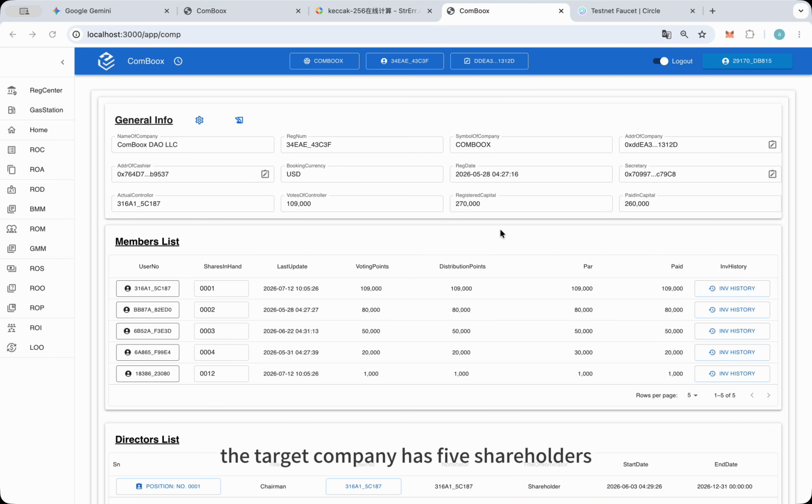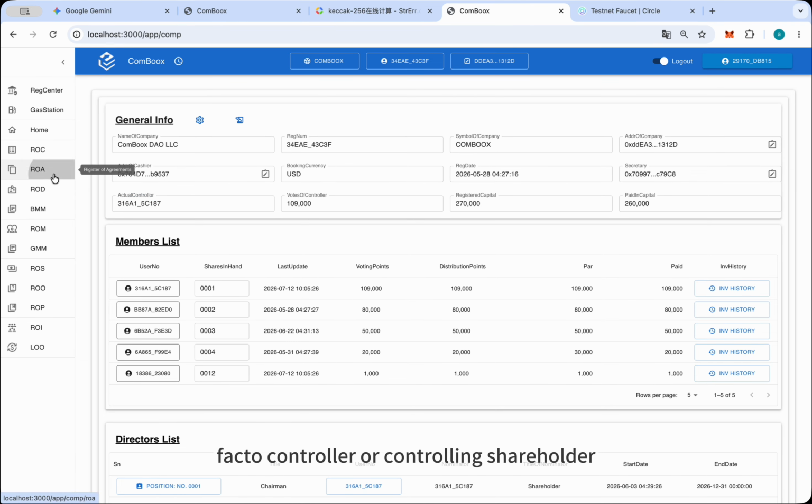We can see that the target company has 5 shareholders with the following user IDs. For convenience, we will refer to them by their share numbers: shareholders number 1, number 2, number 3, number 4, and number 12. When issuing new shares, this is usually done by the company's de facto controller or controlling shareholder.